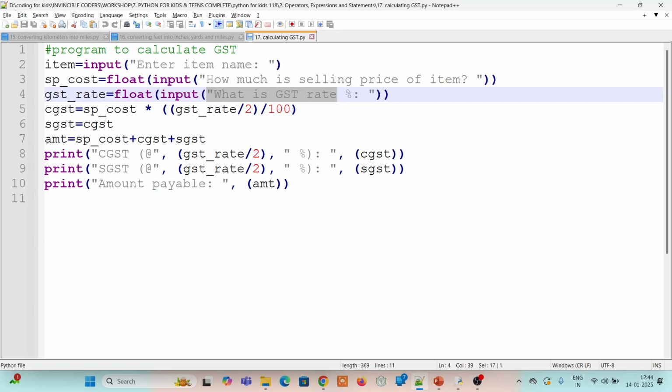And after that we are calculating the amount. The amount of that particular item would be the selling price plus the central GST plus the state GST, and we are storing the result in this amount variable. After that we are printing on the screen the central GST rate, whatever value is stored in this variable. Likewise for SGST, the value of this variable will be printed, and after that we are printing the amount using this print statement and the amount variable.